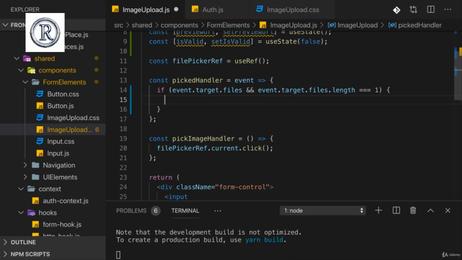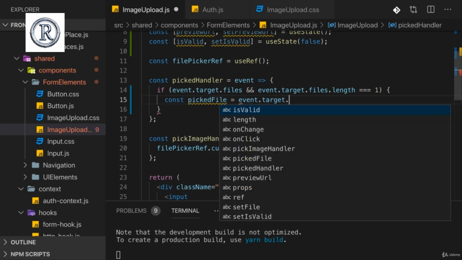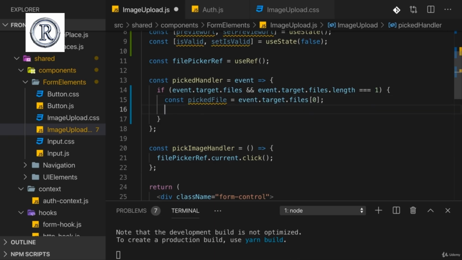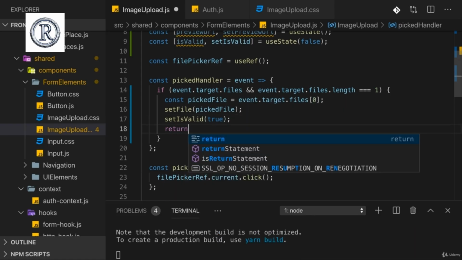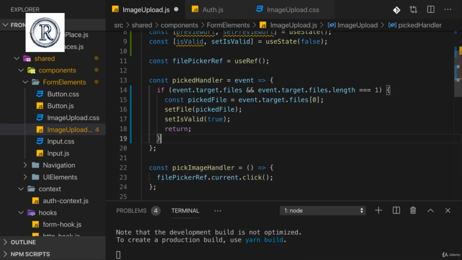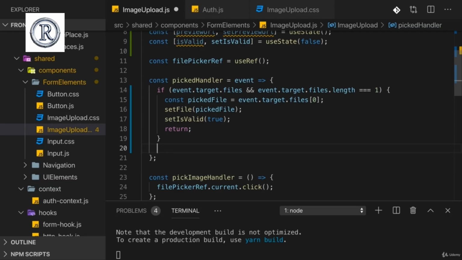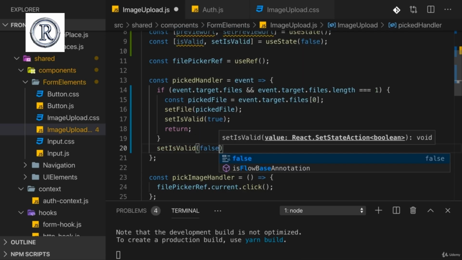Because if that is the case, I want to extract that picked file from event target files and get the first and only one, and then call setFile and set it to my picked file, to the extracted file. I will also set isValid to true thereafter because we have a file, and then we can return to not execute any other code. Otherwise, if we don't make it into this if statement, we know we picked something wrong. Well, in this case, I want to set isValid to false here.